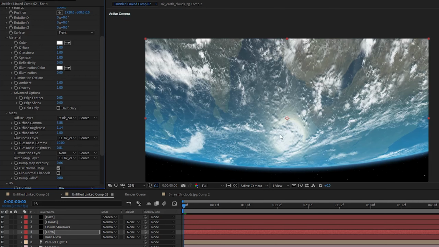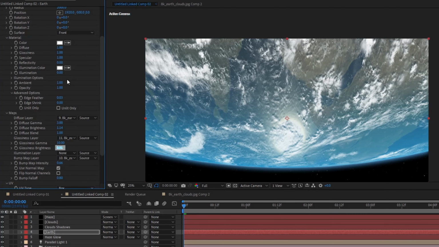Now, I want to adjust that specular a little bit more. The three main adjustments that will adjust that specular in the ocean will be your glossiness brightness, your glossiness, and your specular. So I adjust them a little bit and try to get that sun reflection in the ocean to look really good. I finally settled on glossiness at 1, specular at 0.38, and glossiness brightness at 0.65.